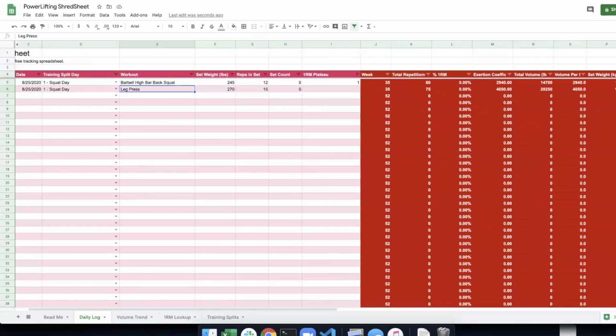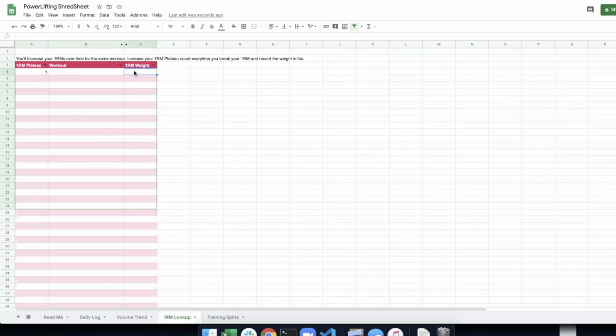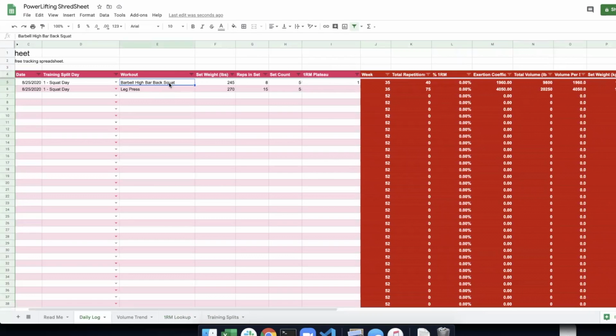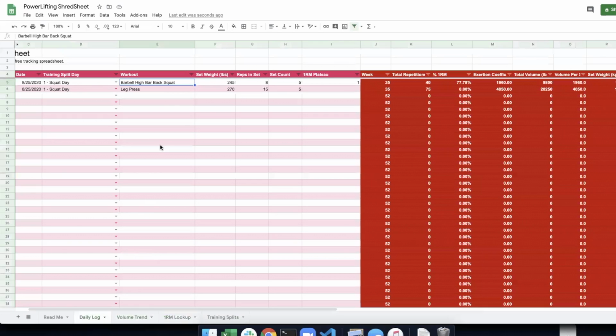Now, the cool thing about the 1 rep max plateau: if I go to my 1 rep max lookup table over here, let's say my 1 rep max for high bar barbell back squat is 315, just hypothetically, right? Let me go back here and find the exact phrasing. This is important, I'm going to copy this exactly. 1 rep max lookup, boom, that goes right there. And so now I have my barbell high bar back squat 1 rep max is 315 pounds, and I've documented my 1 rep max plateau here.